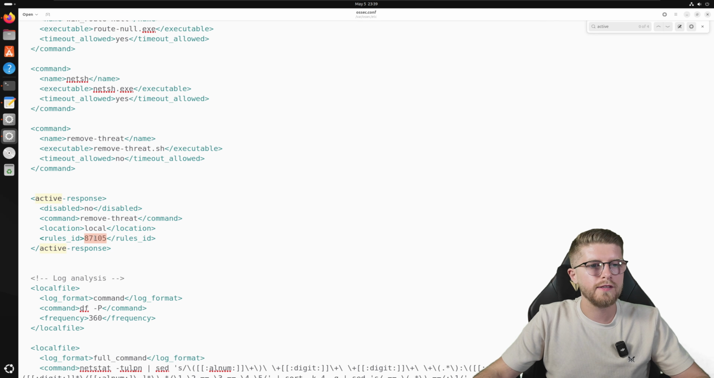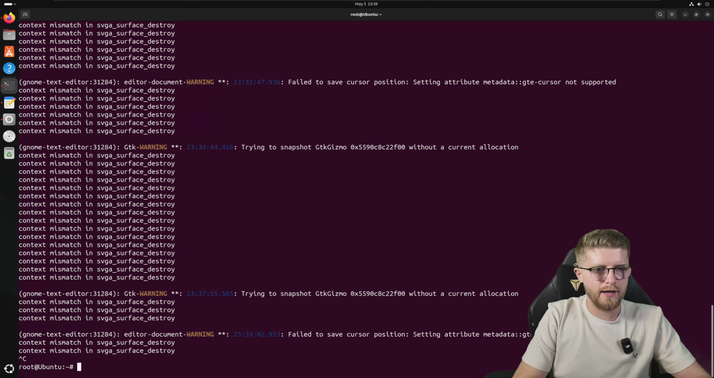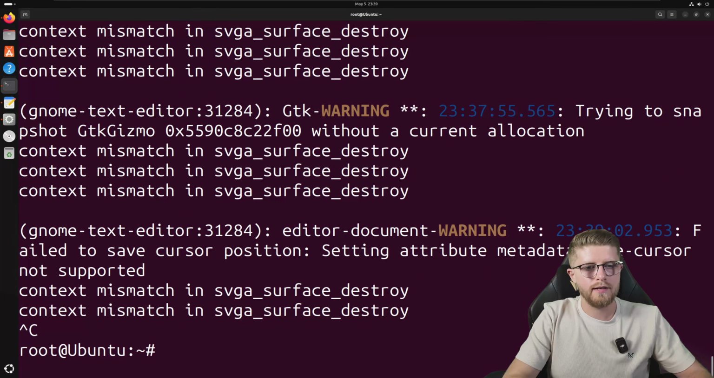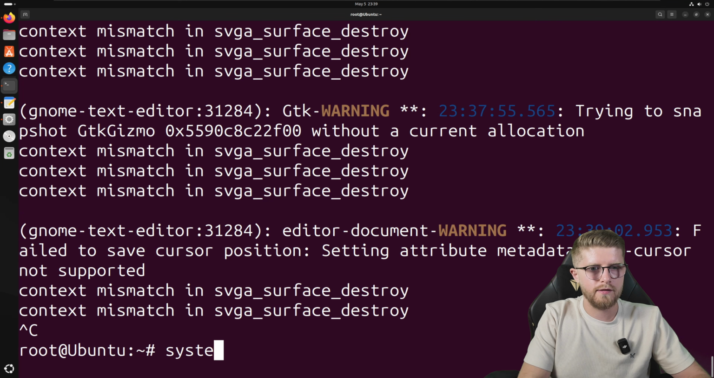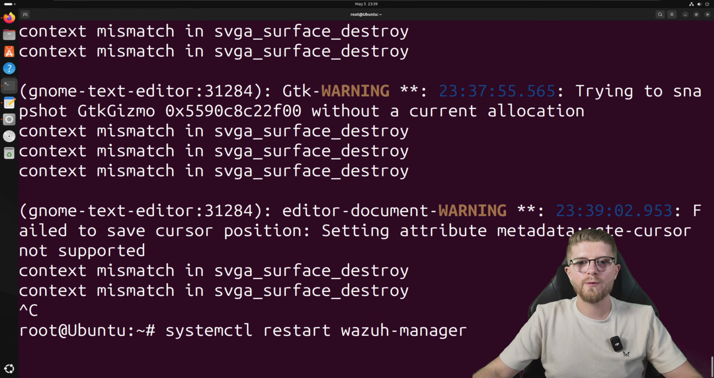And when this rule fires, we then have this active response kick in, which is going to run the command remove-threat, which is this binary that we have on the agent host. So once we've saved that, let's exit out. We'll close this and let me make that bigger. Let's restart the manager. So systemctl restart wazuh-manager, not agent, sorry, manager. Once that's restarted, we can go back to our agent host, download the EICAR file again, and see if this active response script is working.